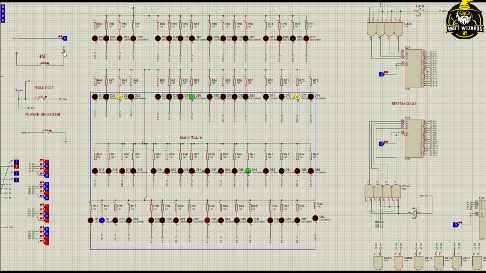There are 64 LEDs connected in this board module. There are 16 blocks over here. Each of these blocks has 4 LEDs. The red LED represents the position of player 1, and the blue LED represents the position of player 2, and the green LED represents the position of the ladder, and the yellow LED represents the position of the snake.